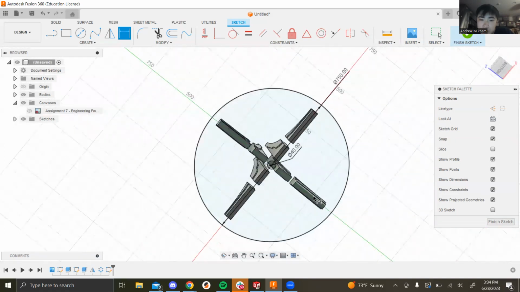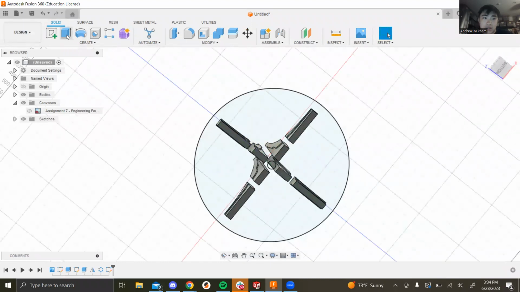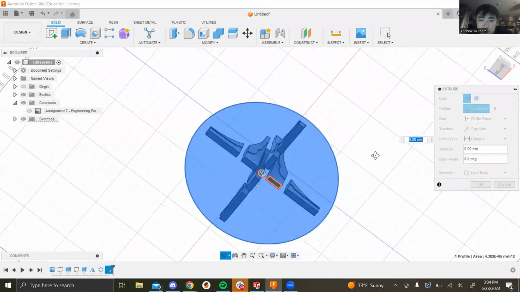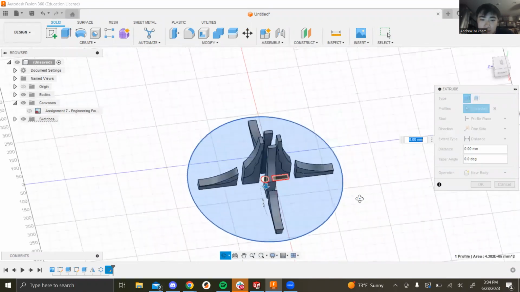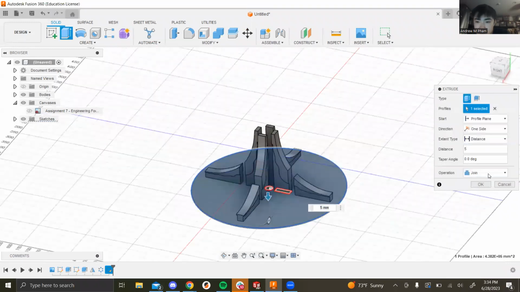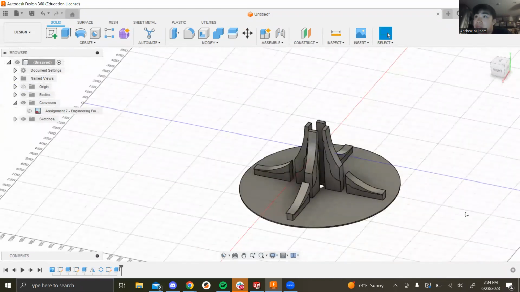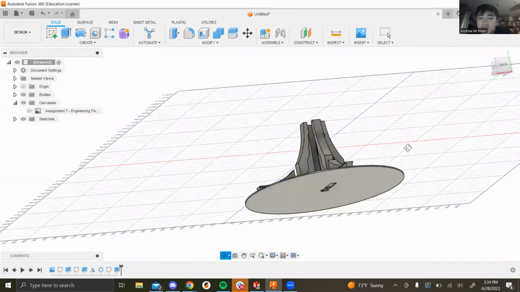Yeah, now that we have this, we can extrude. You can extrude the circle, and there's going to be a little hole in the center. So let's go 5. And now we have a nice base. You can build off of this if you like.